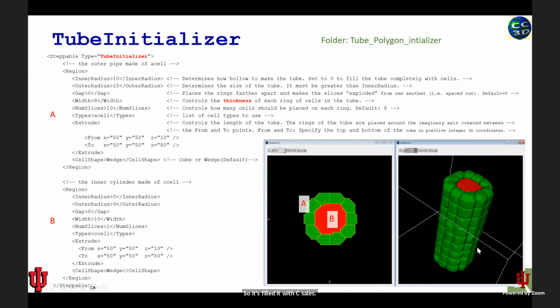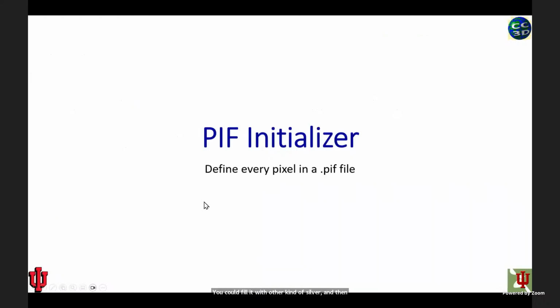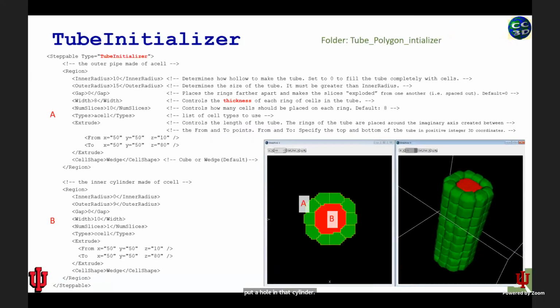So you can make a cylinder, you can have it hollow inside, you can have it filled inside with the same type of cells as the wall. You could fill it with another kind of cylinder and then put a hole in that cylinder. You have quite a bit of flexibility for generating cylinders. Again, you can use TubeInitializer on top of Blob and Slab Initializer, again being careful about creating tiny little fragments of cells as you overlay specifications one on top of the other.